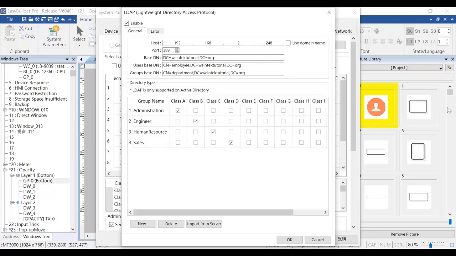The name is Weintek tutorial.org, but you have to write it this way. It's just the convention. Don't ask me why. That's how they do it. So if it's WeintekTutorial.org, you separate it into two parts with a comma, so it's DC equals Weintek Tutorial, comma, DC equals org. Okay, so that's how you write your base DN.